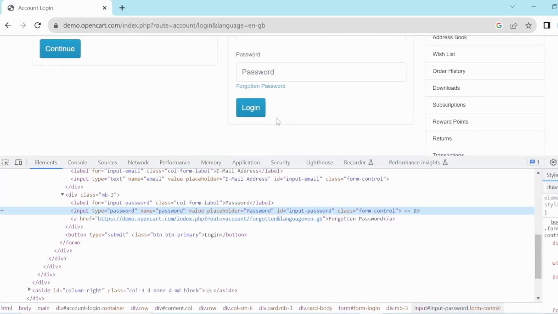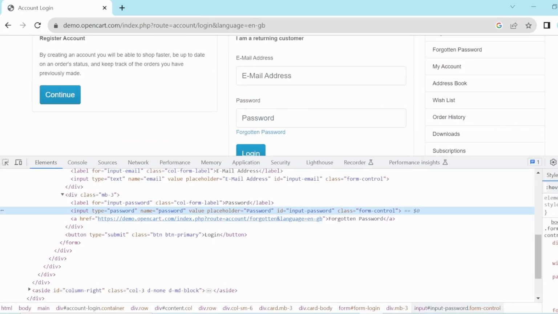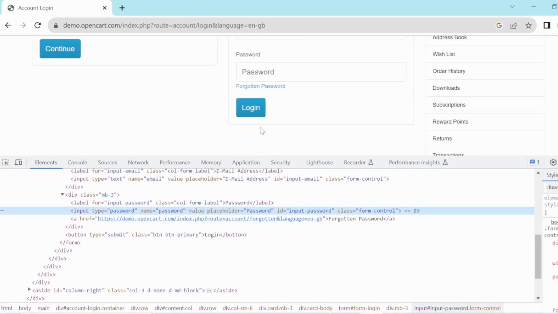Next we need to automate this login. We have found the email address locator, just name. We have found the password locator, just name, which has a name attribute in it. Hence, name locator is possible. What about the login button? Let's check. I go here, click.